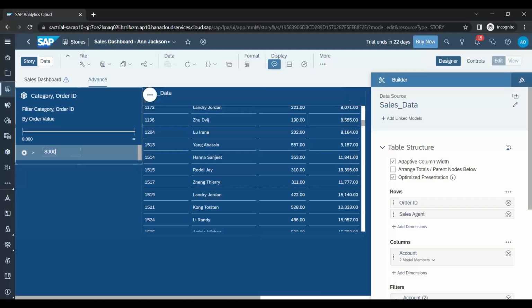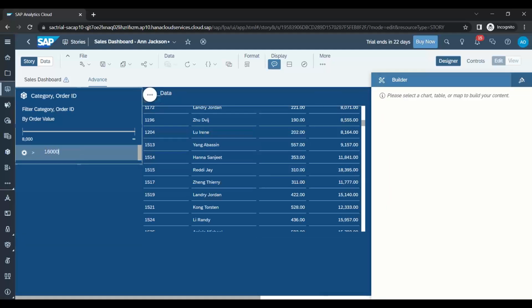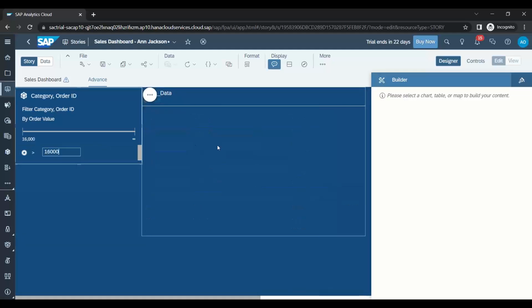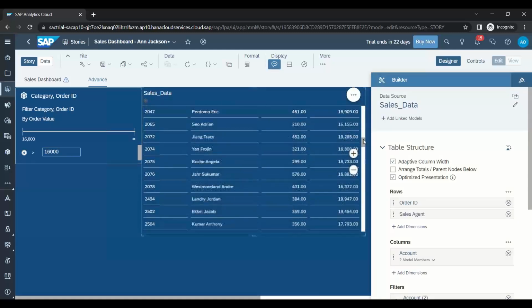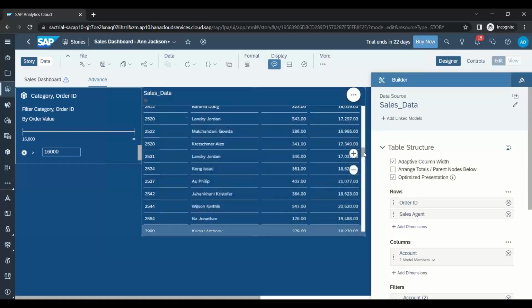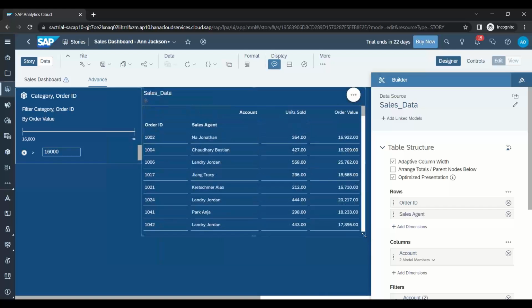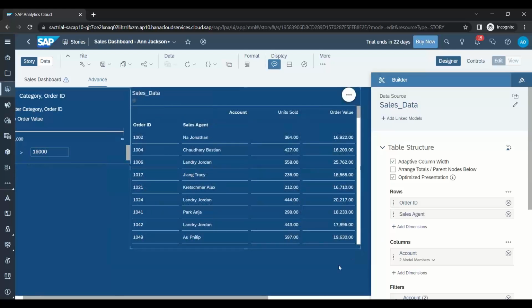Yes, and if I just make it 16,000, you can see here the value is now only above 16,000. It is demonstrating to me. Nice. Now together with this feature, I would like to show you a feature called pagination.